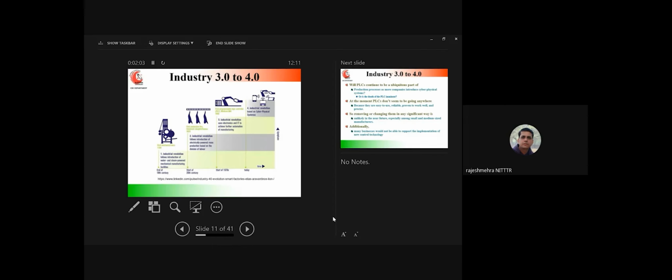Now in Industry 4.0, that restriction is overcome. With the introduction of IoT, Internet of Things, we can now control our industrial process from anywhere in the world. That is basically the main difference between Industry 3.0 and 4.0. So I think the difference between Industry 3.0 and 4.0 will be clear to all the participants.